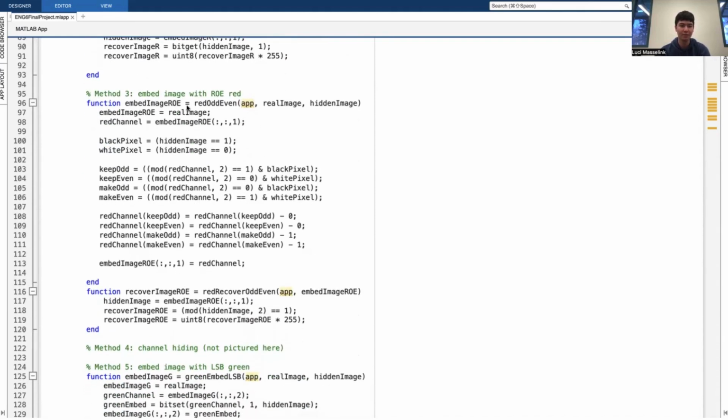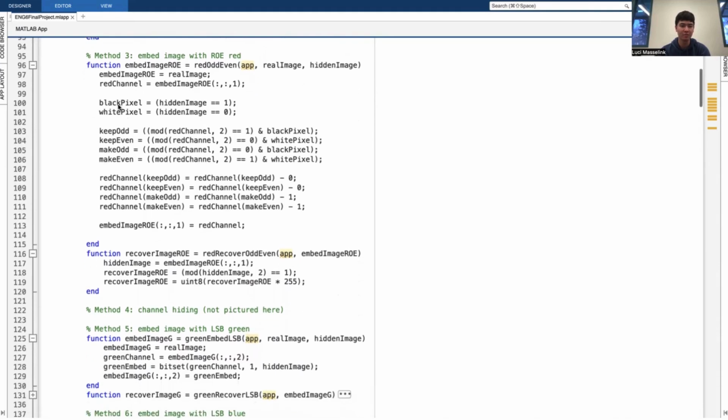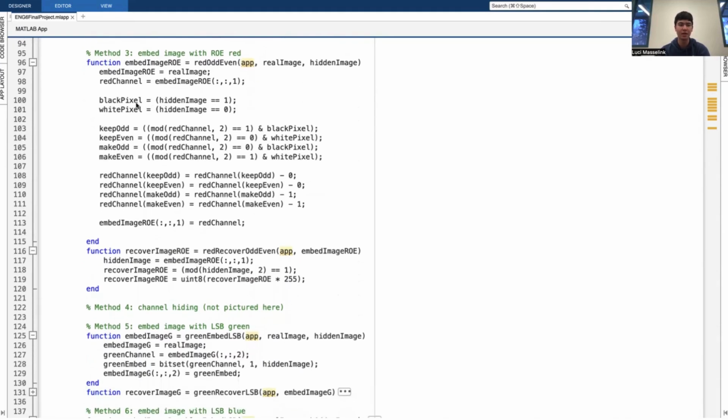Now comes the odd even function. This is the red odd even function. As you can see, we start by making a copy of the original image and then extracting the red channel. We have these variables black pixel and white pixel, which act as a logical mask to determine if the bit in the hidden image is a 1 or a 0.